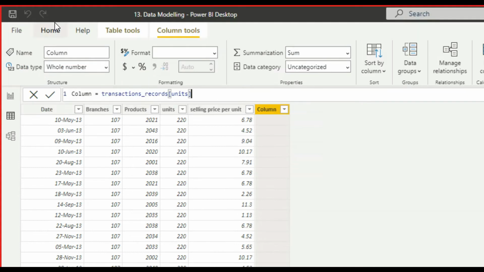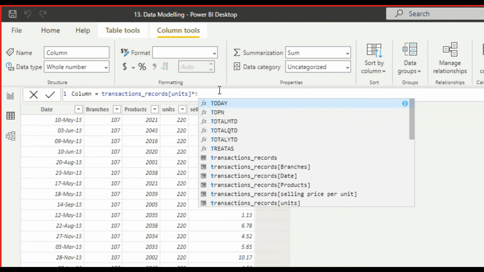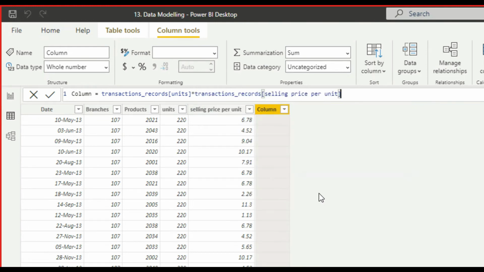See this hierarchy? Transaction record, table name, units, column name. Put an asterisk there, multiply by, again, transaction record here, selling price. And you've got to be quick, don't click anywhere else, just press enter, otherwise you lose this. I pressed enter already.